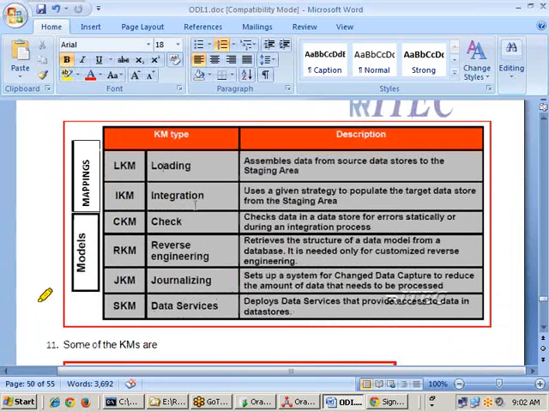Within the mapping, you can use two types of knowledge modules. One is called LKM. LKM stands for loading knowledge module. What is that? We are trying to load from source to target. It assembles data from source data stores towards the staging area. Now, what is IKM? Integration. It uses a given strategy to populate the target data store from a staging area. So this is from source to staging area, and this is from staging area to target.